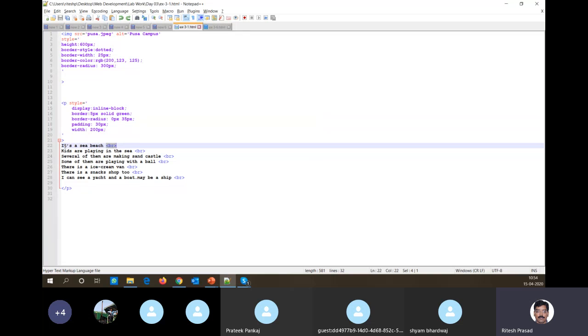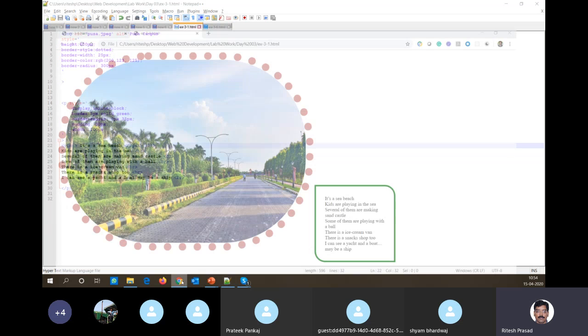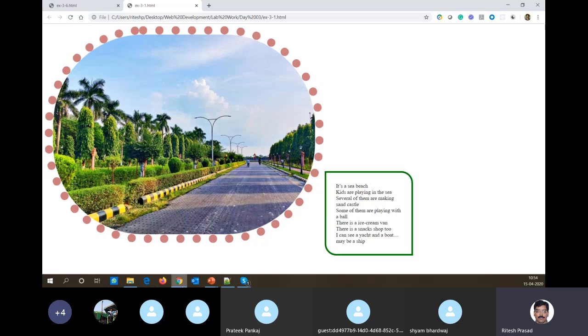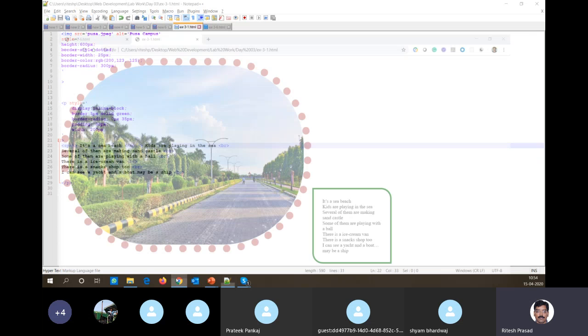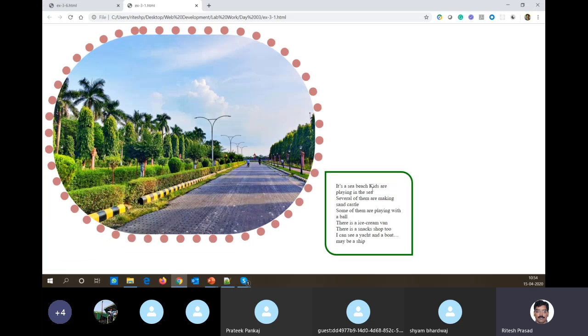Now inside this, I am putting, say, a span around the first line, and span will practically keep the element in line, right? So no break. All right, let me remove this BR, and that will show you that this line and this line are basically appearing in the same line, because span will not force a line break. So let's see that. Now there will be two lines put up one after the other. It's a sea beach, kids are playing in the sea.